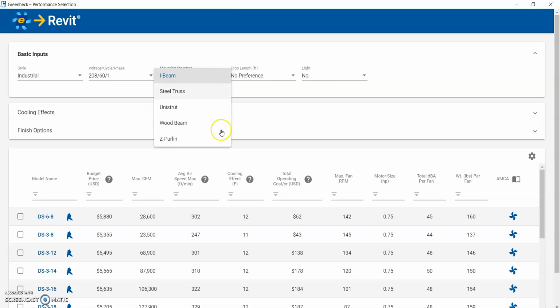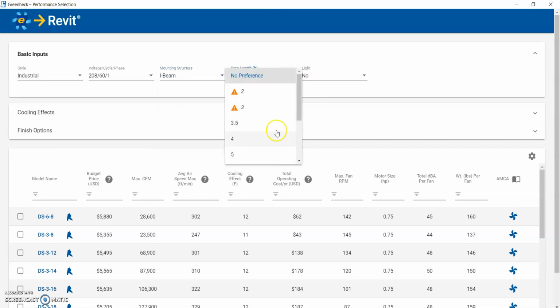Mounting structure is kind of important, because whatever you pick, it'll provide that kind of mounting. So when you drop in your model, it'll have that type. If you have I-beam, it'll have an I-beam type. Drop length, same deal. It'll reflect whatever drop length you ask for. So 3.5 goes all the way up to 10.